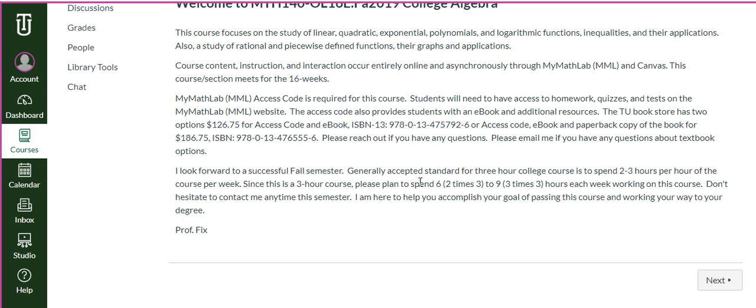But what I want to point out is a standard, okay? The generally accepted standard for a 3-hour college course is to spend 2 to 3 hours per hour of the course per week. This is a 3-hour course. You get 3 credit hours for this course. That means you should plan to spend 6 to 9 hours each week working on this course. Now, does that mean you have to spend 9 hours on this course? No. Does that mean that some weeks you might be able to get the work done in 2 hours and be proficient? Yes, that's what that means.